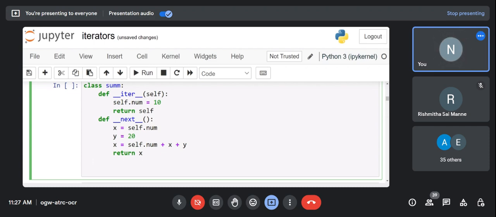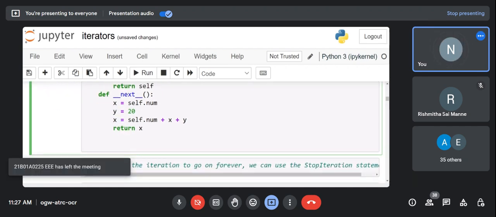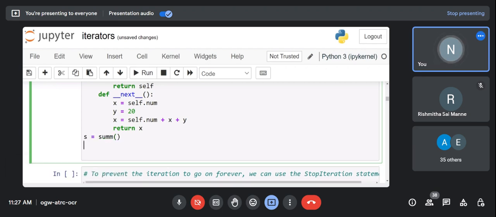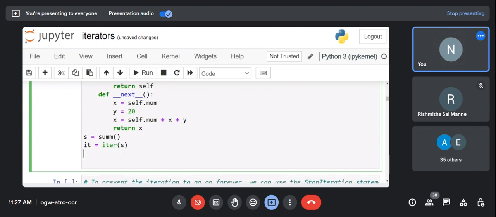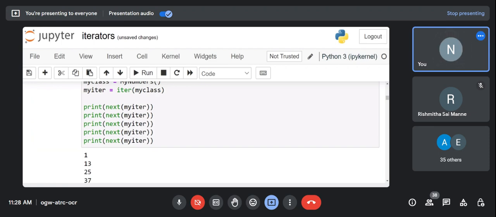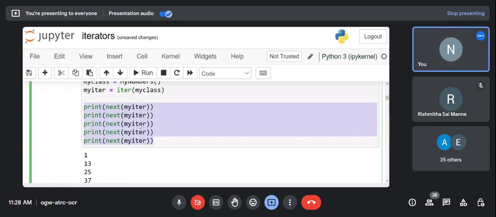Let's see what happens. Create an object of the class. Whose object do I need to create? Class Sum. So s equal to Sum. This is the object of this particular class, and then I want to make it iterable, so it equal to iter, making it iterable. Take this as iterable and perform next. Just copy this thing. Print, perform next.